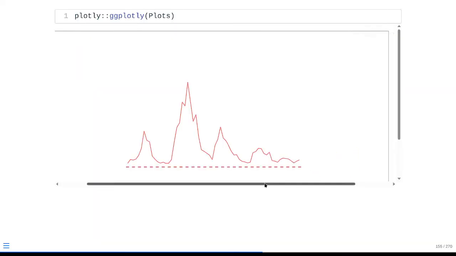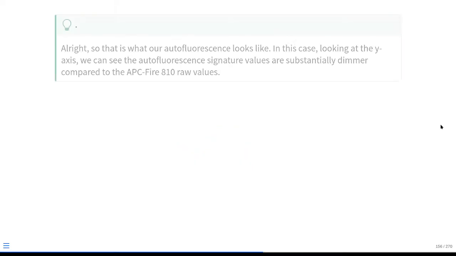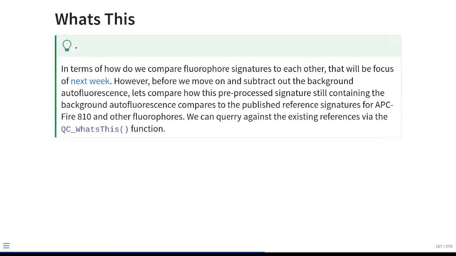If we were going back and checking on that y-axis, what we can end up seeing is these values are substantially dimmer compared to what we see for the fluorophore, where everything is like several logs brighter across the board. So that's one thing to remember as we're doing signature comparisons. So far we've just been looking at this pre-processed signature. We have not yet subtracted out the background.